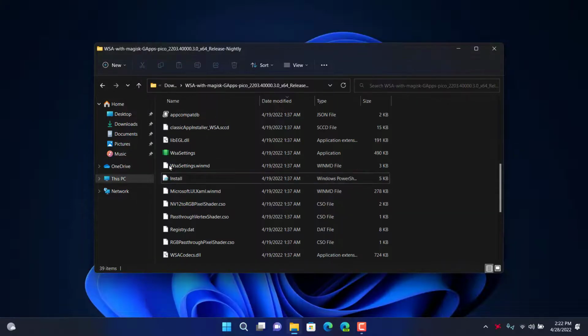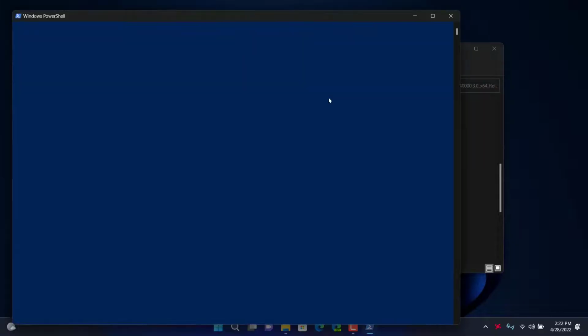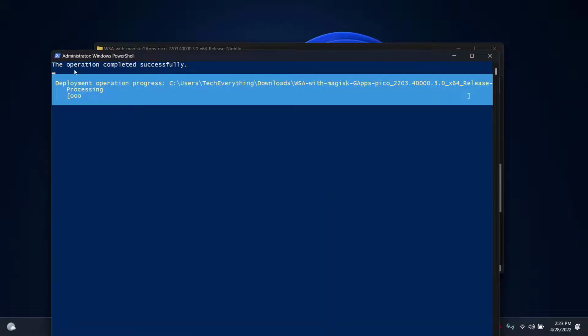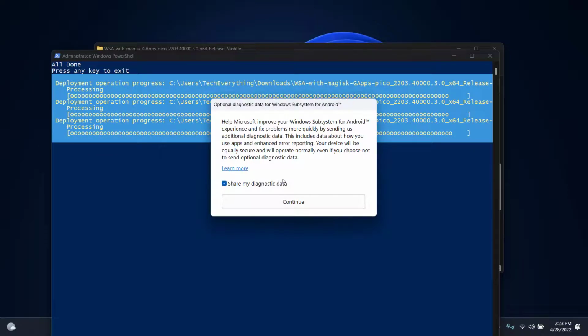Sometimes the installation might fail, then do it again, which happened this time that I'm recording the video. Simply click on Yes again. The operation said it will complete successfully. Then wait for it, and it will process again. And this time it will say press any key to exit.